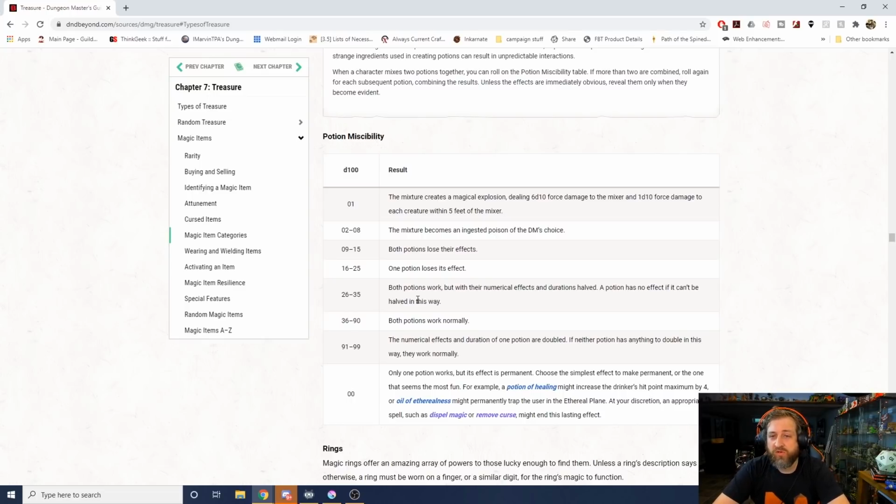And the best one you could get, rolling a 100. Only 1 potion works, but its effect is permanent. Choose the simplest effect to make permanent, or the one that seems the most fun. For example, a potion of healing might increase the drinker's hit point maximum by 4, or Oil of Etherealness might permanently trap the user in the ethereal plane. At your discretion, an appropriate spell such as Dispel Magic or Remove Curse might end this effect.